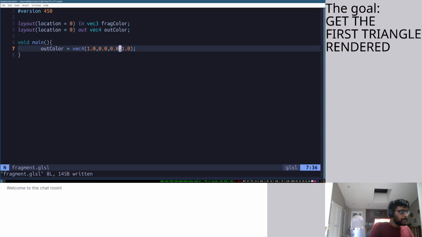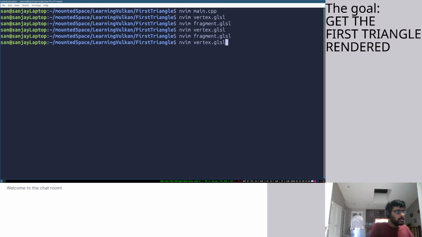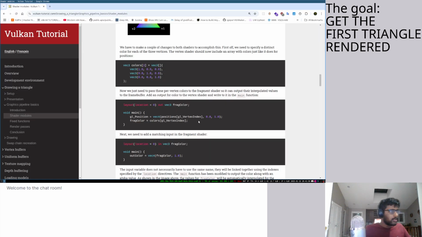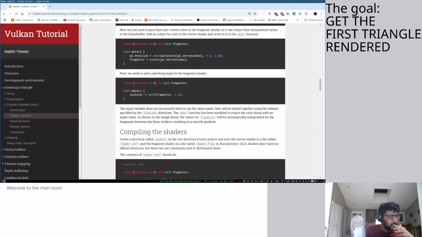Frag color, and here I will just have the fragment color. Let me double check. Yep, it's frag color. Cool. So now we have the shaders, and so compiling the shaders. Create a directory called shaders in the root directory. You can store the vertex shader file, shader.vert, and shader.frag.